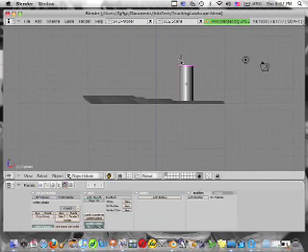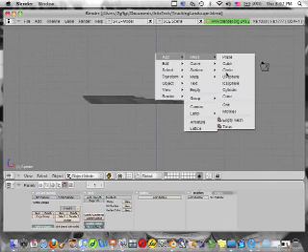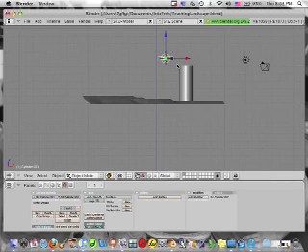After that, I'd like to add another cylinder on top of that. So I just place it on top of the previous cylinder. And then I just continue building my lighthouse as so.